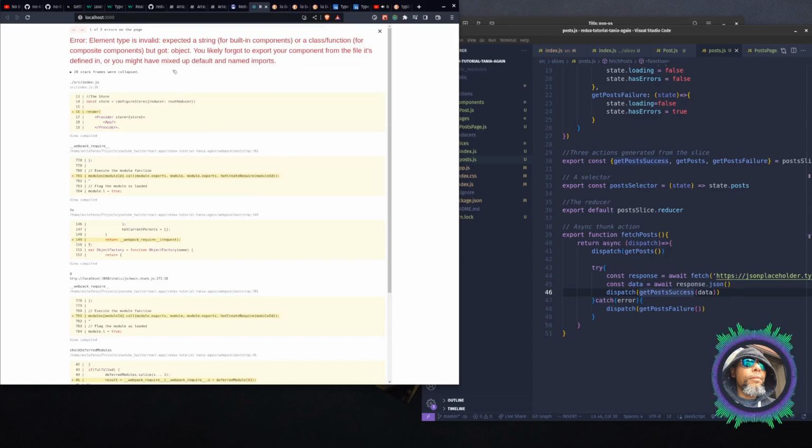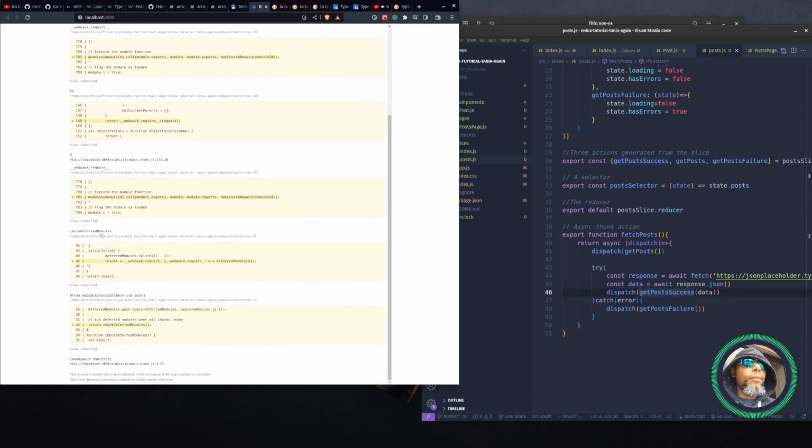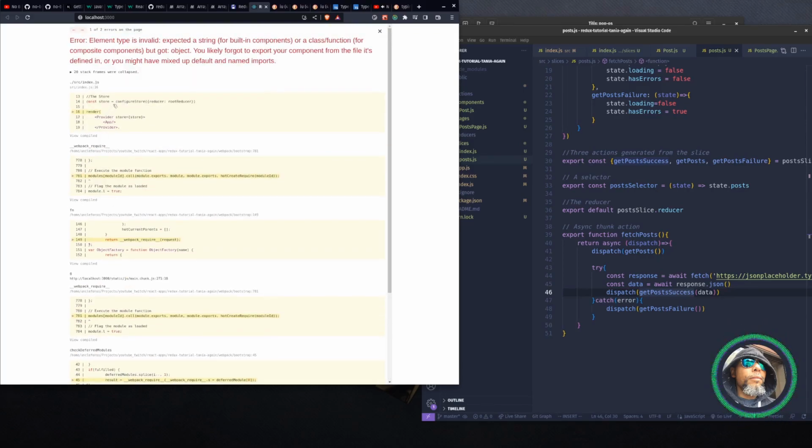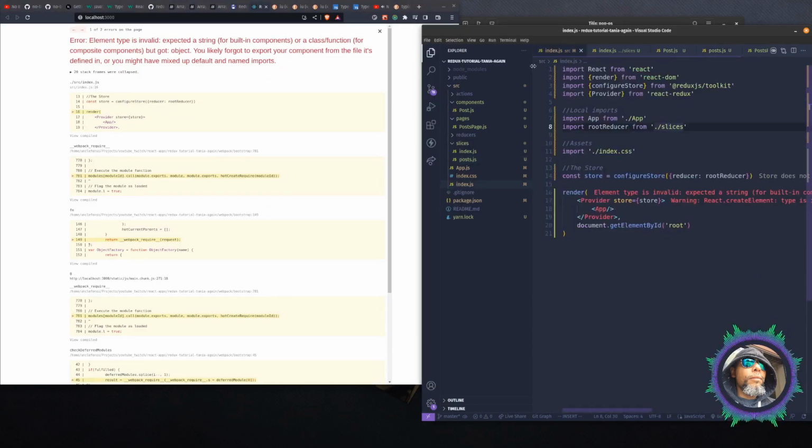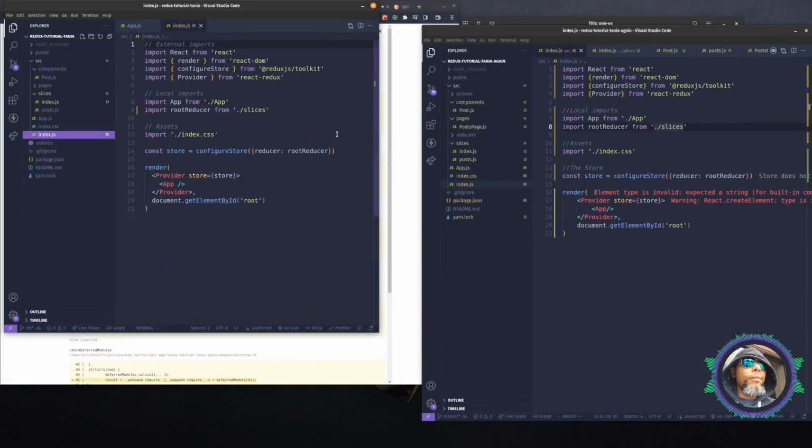Element type is invalid. Expected a string. Element type is invalid. So all this is cracking up. Module webpack require webpack. What the heck? That's all the way down here. Okay, so index.js line 16. Index.js line 16 is failing. That's this. And that does not make sense.